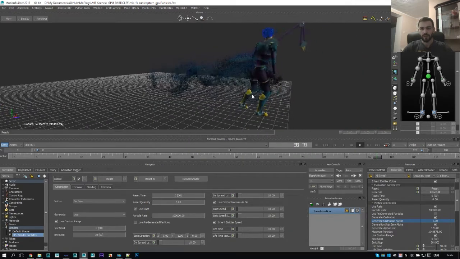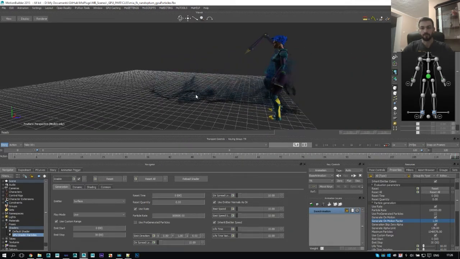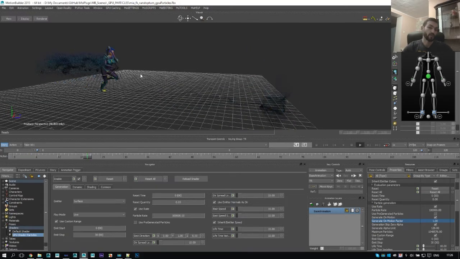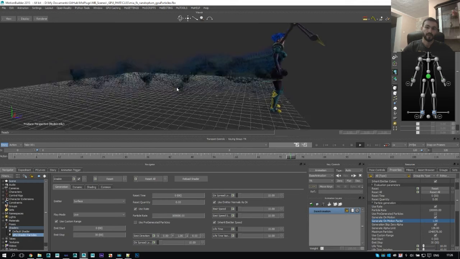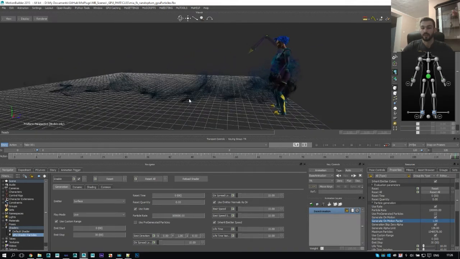And as a result, we have quite an interesting effect of part of the surface generating particles only on motion. So that's just an interesting effect, and that's all.